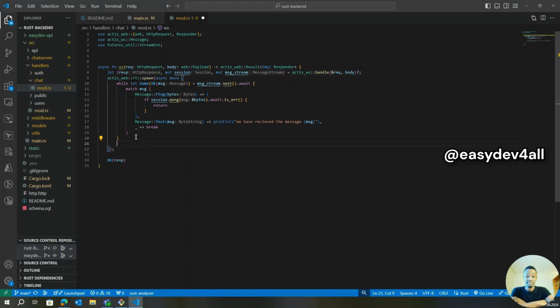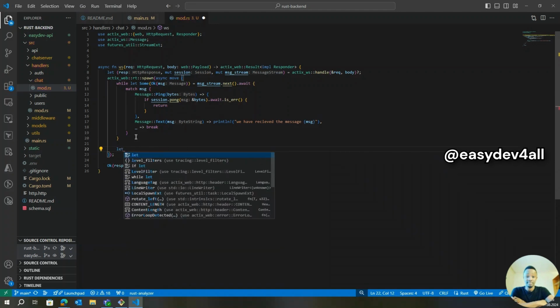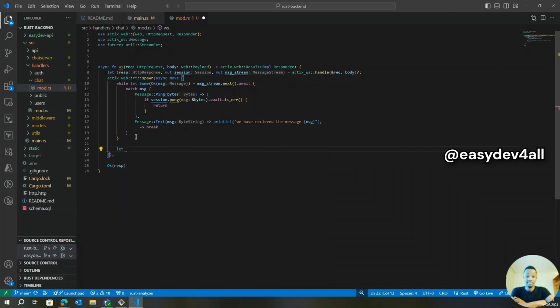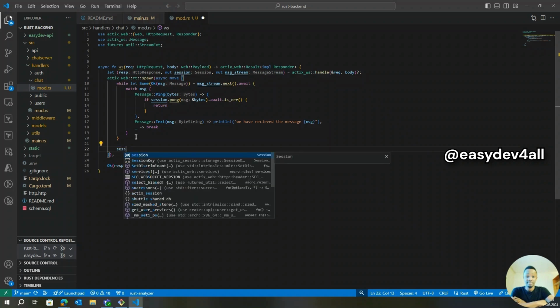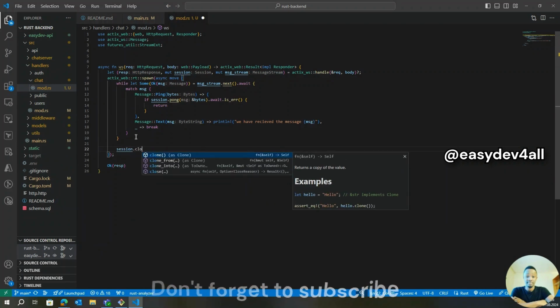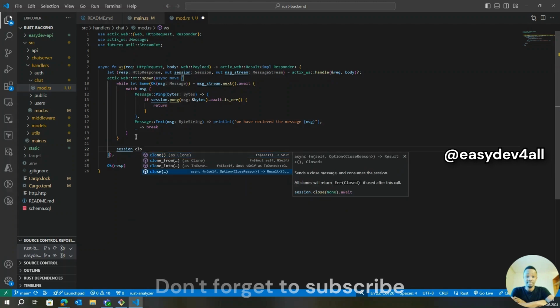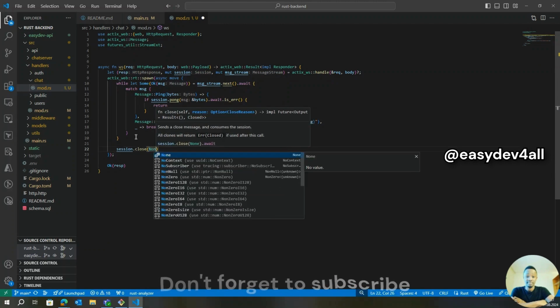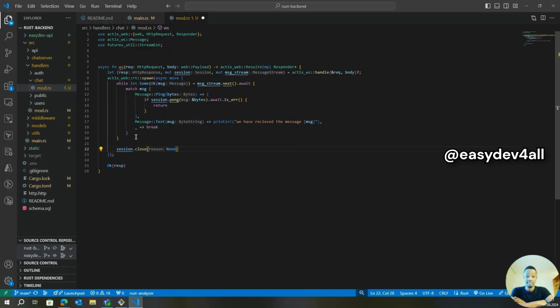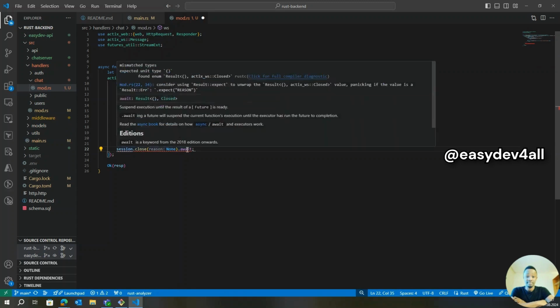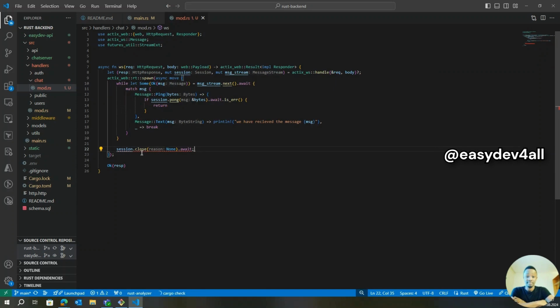And in the end, what I would like to do down here is simply to just close the connection. So this would be session.close, not clone actually. I want to close, and I'm not giving any reason for now. And again, it's an async task, so I'm just going to await it. And of course, I need to close this off, and then this should return an error, I think. Yes, and for now, I'm just going to throw the error away. And that's really what we want.